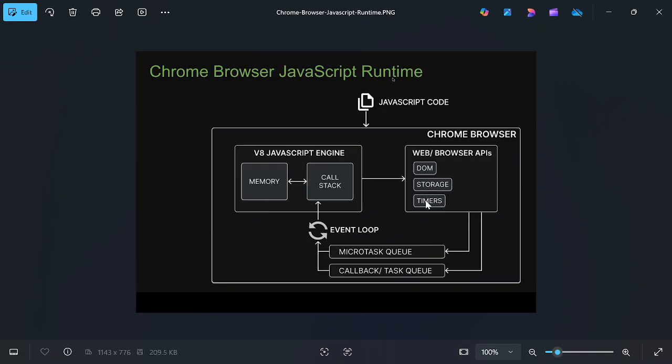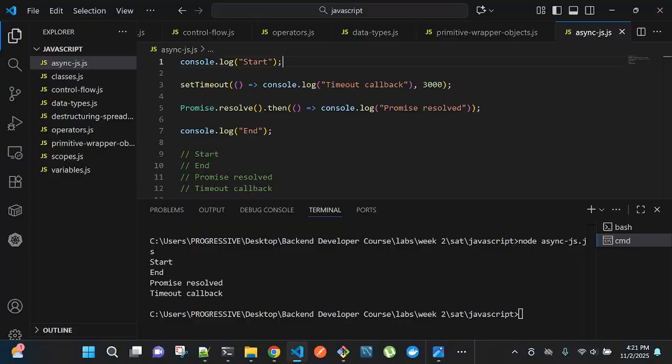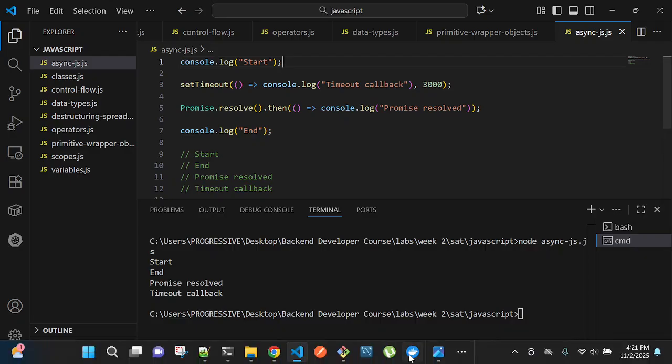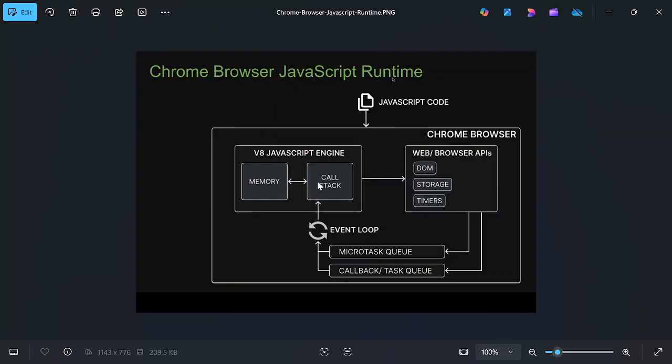The setTimeout is part of this timers function I talked about. The setTimeout is part of this timers here. This one is just basically browser something. But let's pay attention to this call stack and this one and this one here. So when it sees this console log start, it puts it here and it executes, no problem.